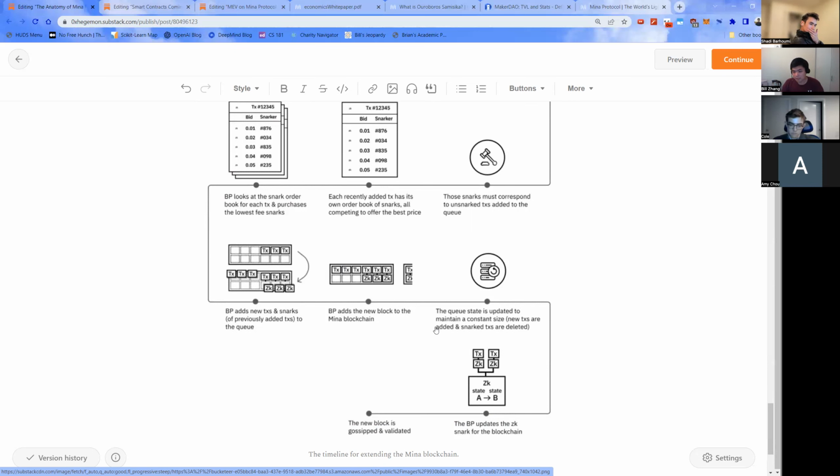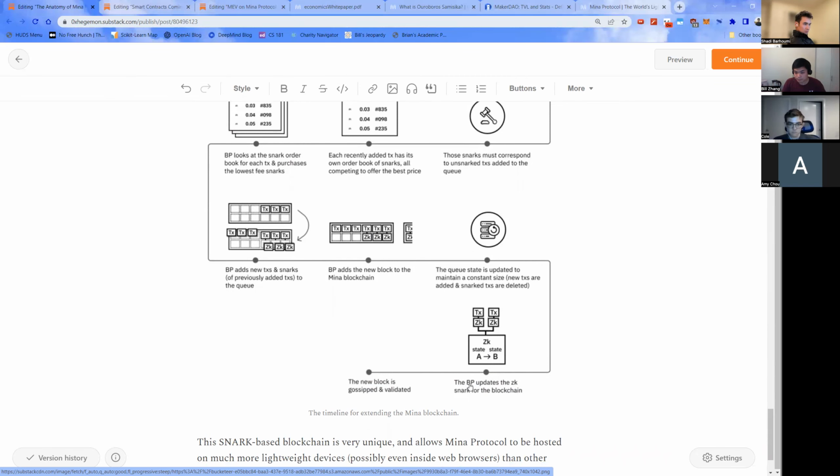The queue state is updated to maintain a constant size. The reason it is constant size is because every time you add a new transaction, you must snark an existing one. So the length of this queue isn't supposed to grow over time. And the block producer updates the ZK snark for the blockchain with these now snarked transactions. And then the new block is gossiped and validated.